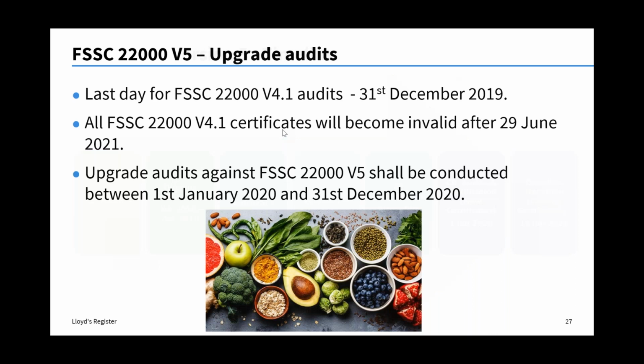So the last day for FSSC 22000 version 4.1 audit is 31st December 2019. After 31st December 2019, FSSC 22000 version 4.1 audits will not happen. All FSSC 22000 version 4.1 certificates will become invalid after 29 June 2021. So if there is a certificate already issued, that would become invalid after this date.